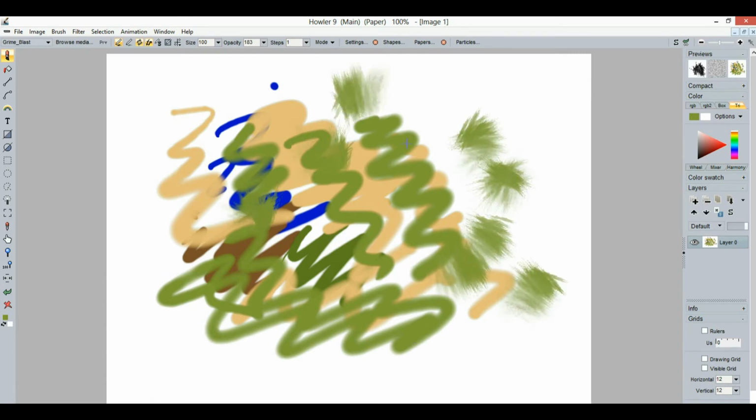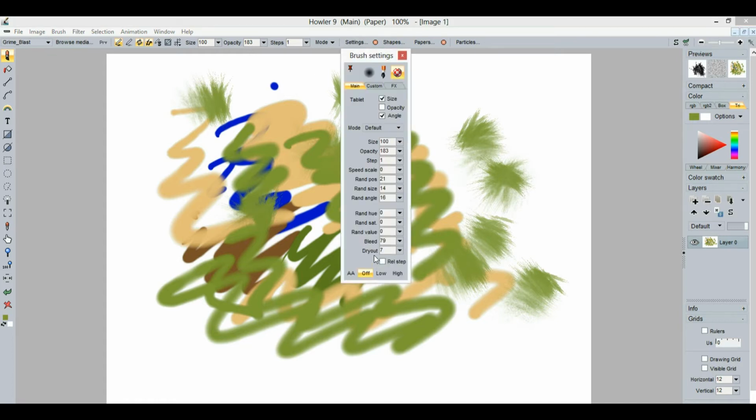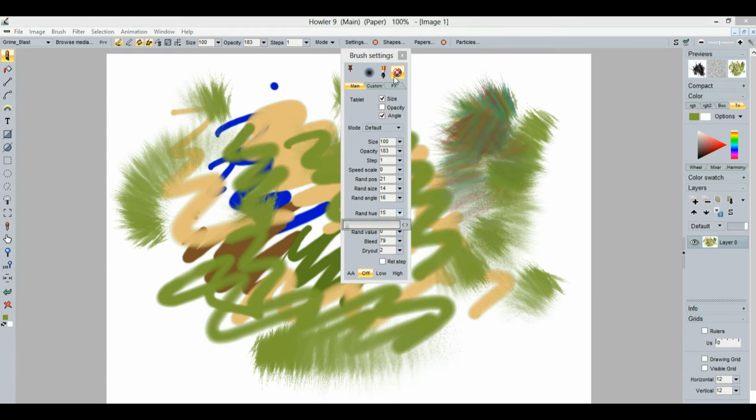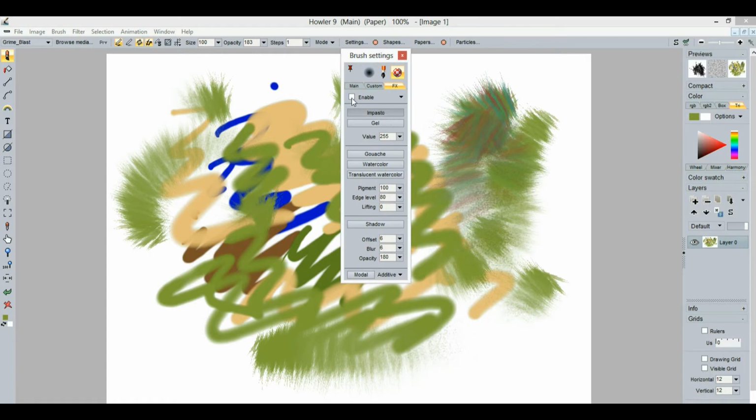Some of these are really very specialized types of brushes. They may dry out, they may do all sorts of funky stuff. Most of the time the parameters that control their appearance and their behavior are under the settings, and so you can see, for instance, here there's a dry out, and if you don't want that to dry out so quickly, you can reduce it to have less of a dry out. You can also have random hue if that is possible.